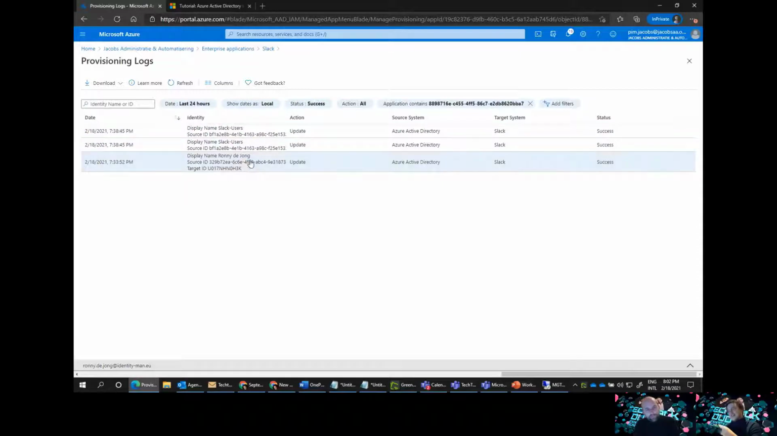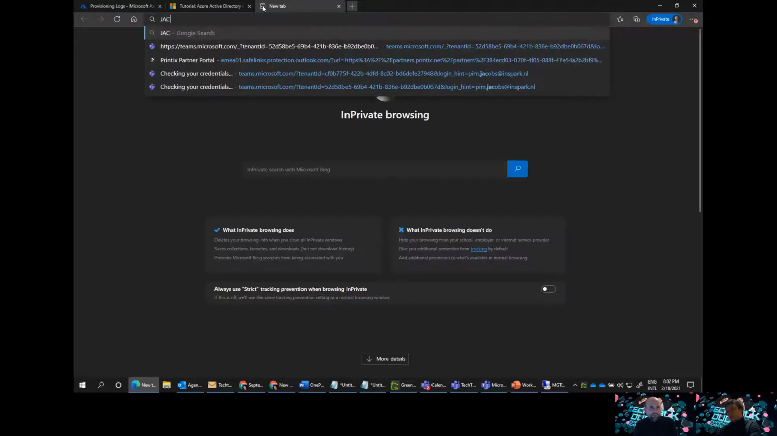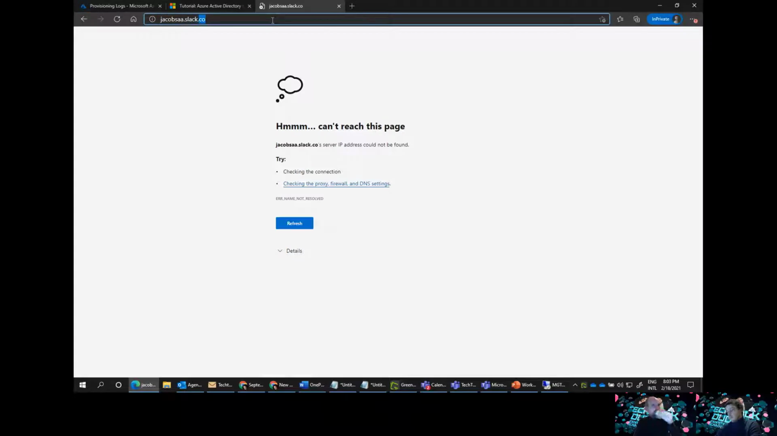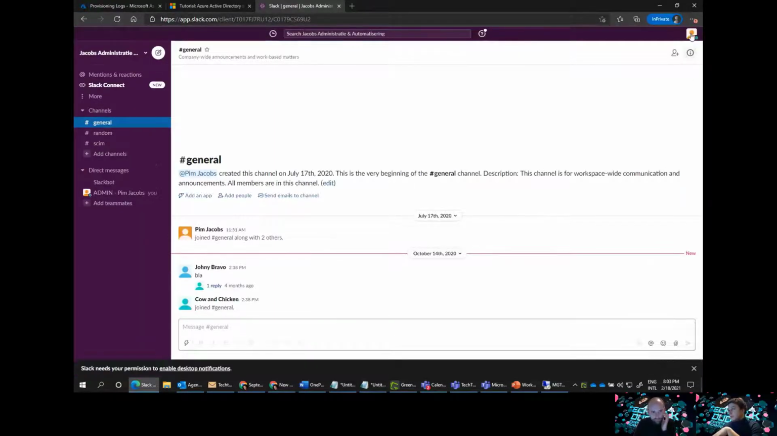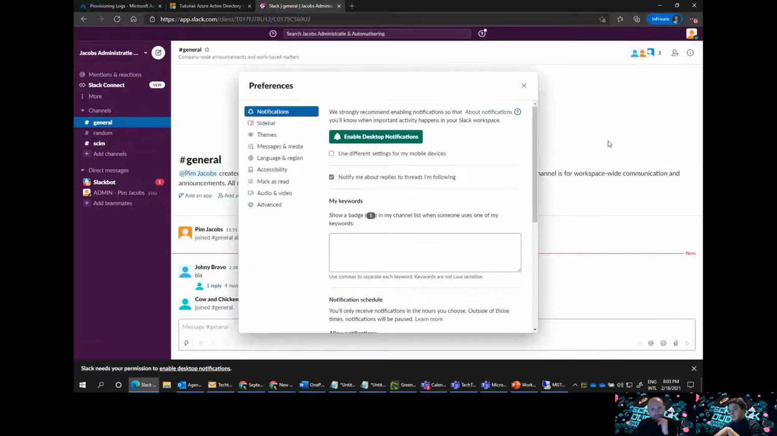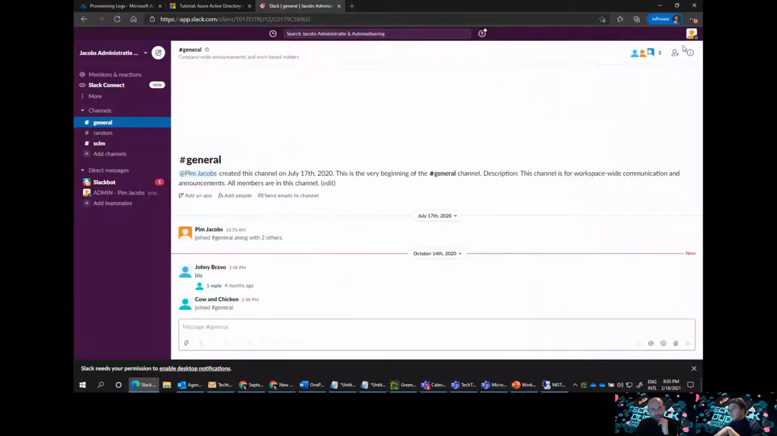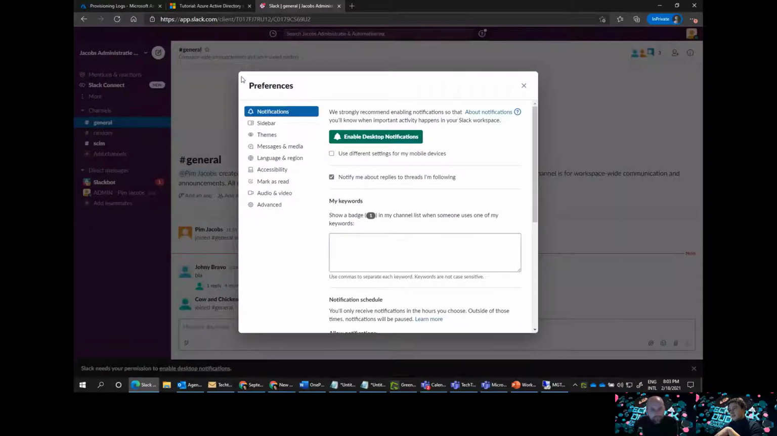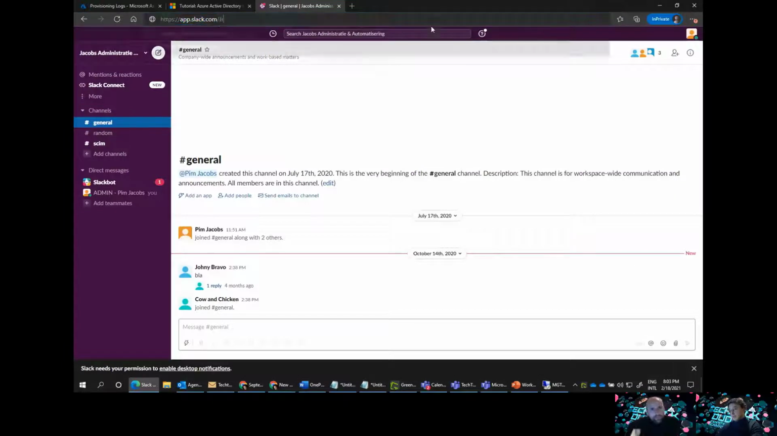Anyway, that's how this actually works. And if you look into the back end of Slack, you will be able to see that your account was not. Oh wait, on the client side.